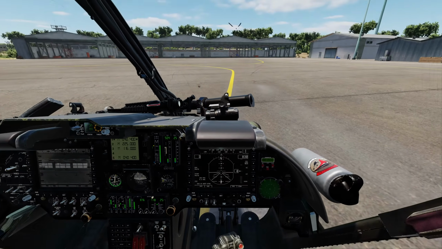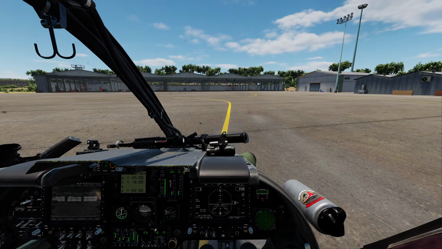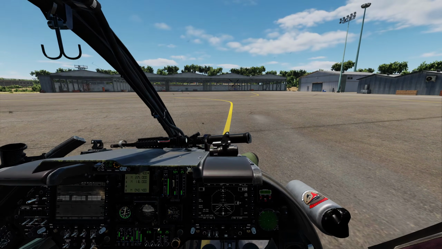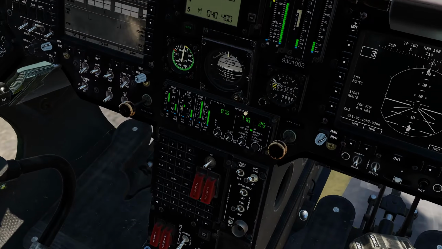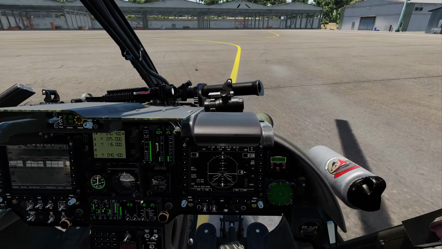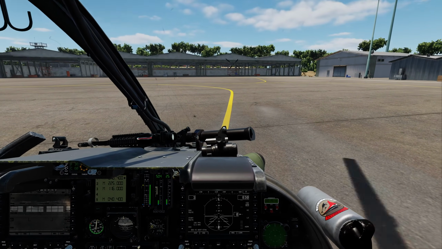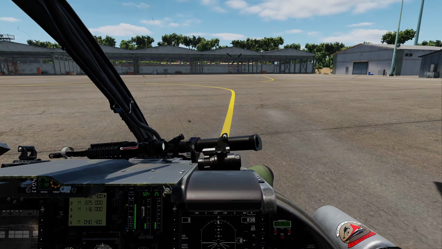And that is it. Obviously, we can go through other things, like going through arming the aircraft, sorting out our radios, etc. And perhaps that's for another video. But if you just want to get this flying, it's as simple as that.